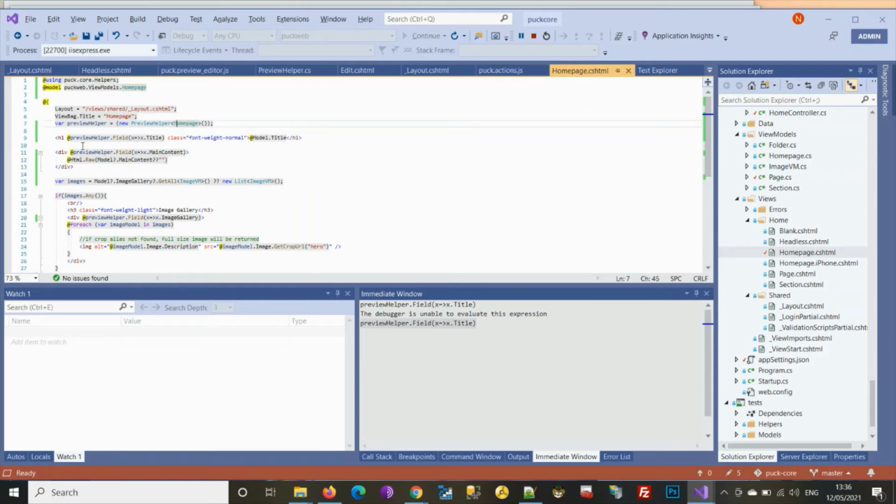And then you can annotate your H1, for example. This is where the H1 title goes in. As you can see, it says model.title. So since this is a title, we just do preview helper dot field and then title, and that's annotated. That will annotate the H1 field with the correct field name.